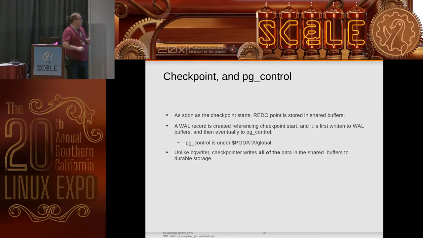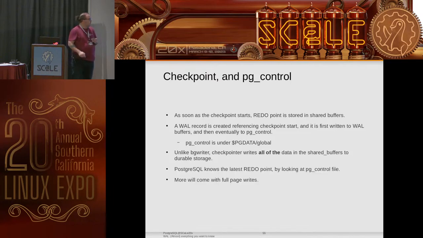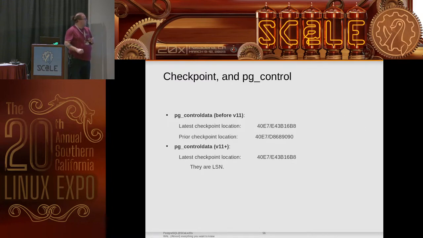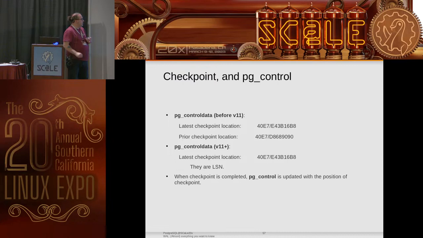And as we discussed before, unlike the background writer, the checkpointer writes all the data, not only the dirty data, sorry, all the data from the shared buffers to the durable storage. And then this is the output of pg_controldata before version 11. I know 11 is the minimum supported version nowadays, but I would like to show you the previous version. In the past, we used to keep two checkpoint locations, so we used to keep 2 checkpoints worth of WAL files under the pg_wal directory. Starting version 11, we keep only one of them. This is one of the things that Simon committed, and they are log sequence numbers.